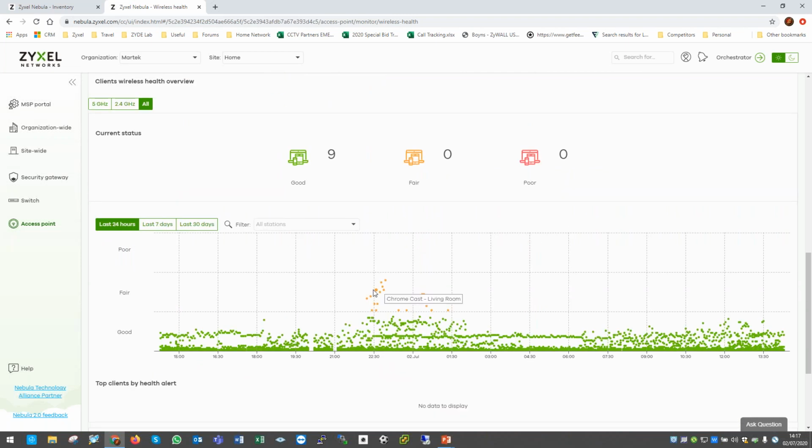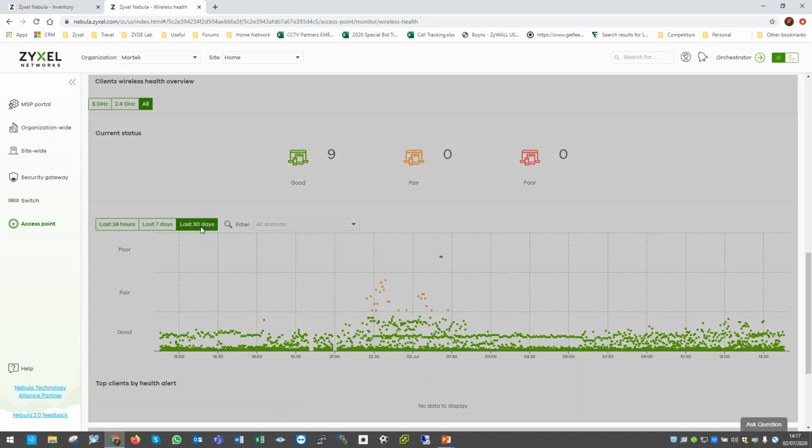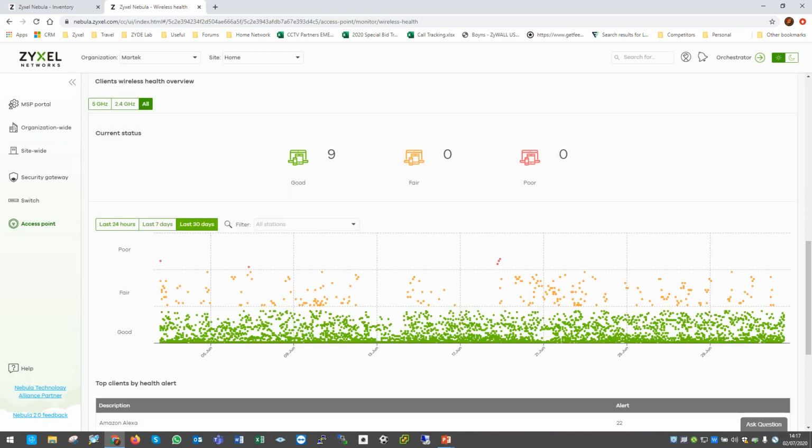But when you get down to my clients, you can actually see that there's quite a lot of orange, which is suggesting that my Chromecast has been suffering a bit of a fair connection. So it has been recently relocated in the house as well. So if I just go to the last 30 days, which does take a little while to compile all of the logs, you'll see that one of my other devices has suffered even worse than that.